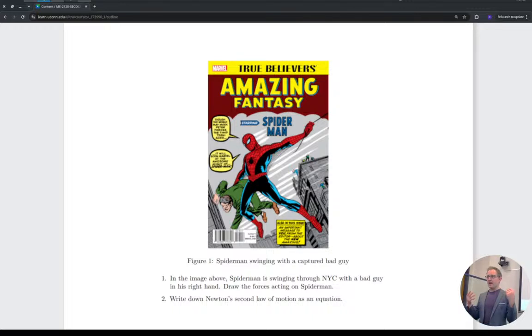In this one, we have Spider-Man, surprise, and he's swinging. He's carrying some kind of bad guy. In the image above, he's swinging. Draw a free body diagram. This is the bread and butter, and we're going to keep drawing free body diagrams all through the semester. There's nothing else that comes out of this class. Every problem starts with a free body diagram.